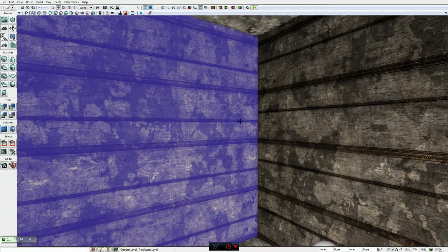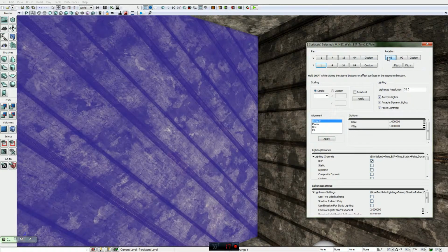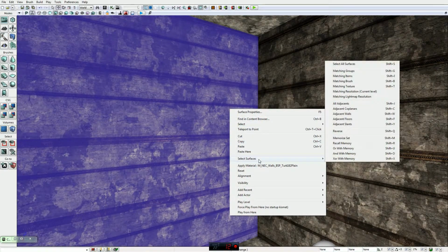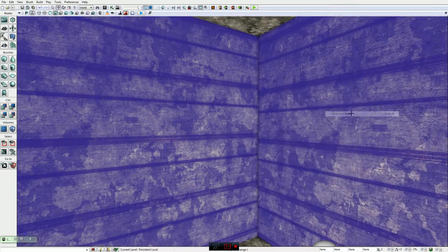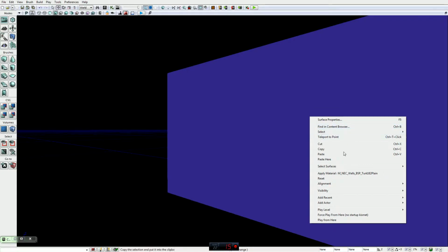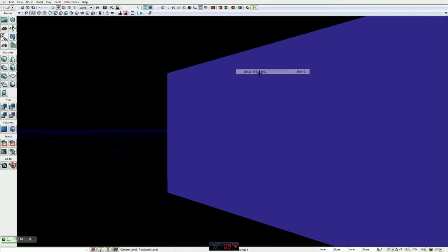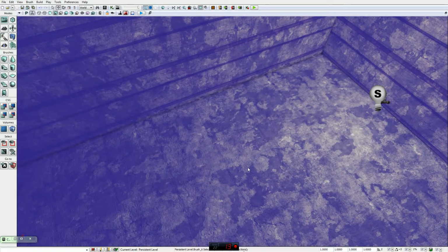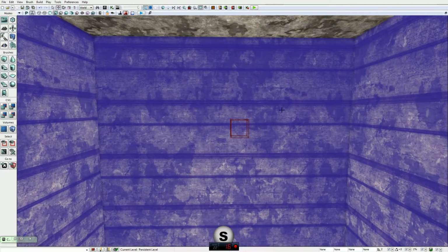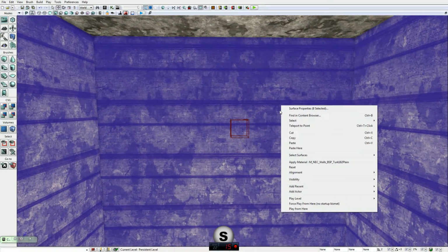But let's rotate this 45 degrees and select all adjacent walls and make sure that the outside is selected. No. So we'll do select all surfaces, not this one, not that one, not that one, and not that one. Okay, so now we're good. I don't really have to edit the ones on the back, but I'm just showing you can do this with a lot of different things.